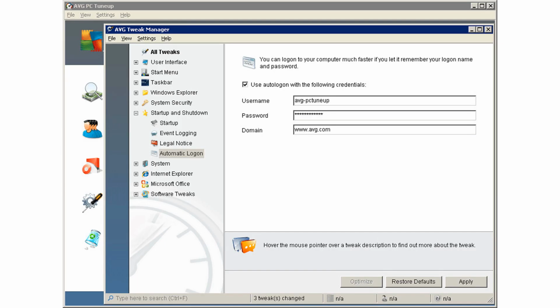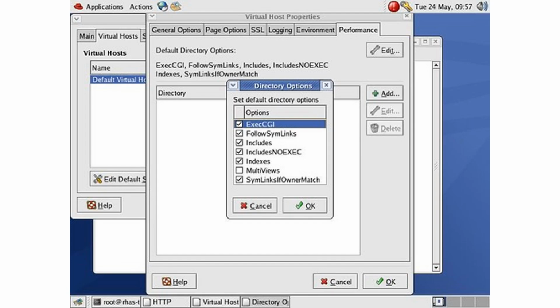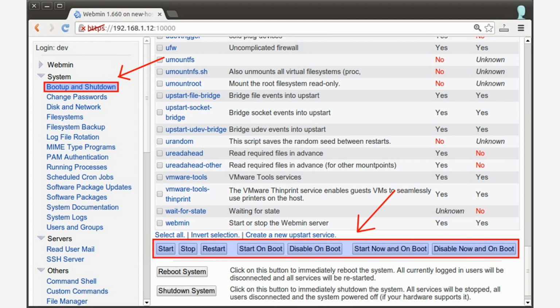Step 2. Enter your login credentials. You will be prompted to enter your login credentials. Enter the username and password that you set during the installation process. Step 3. Explore the Webmin interface. Once you have logged in, you will see the Webmin dashboard.